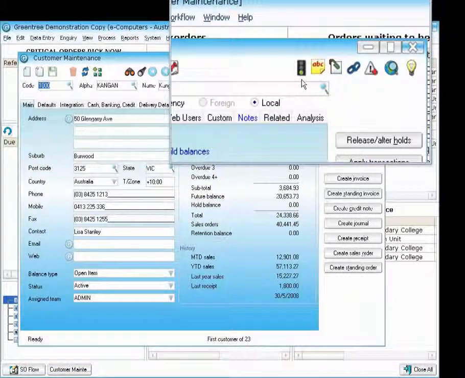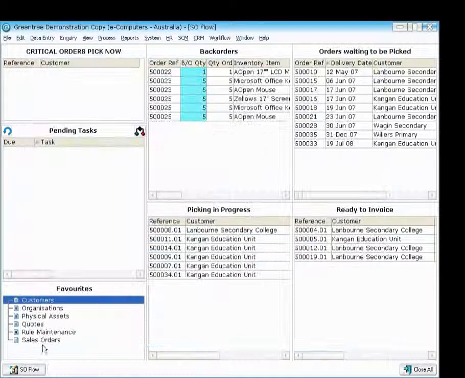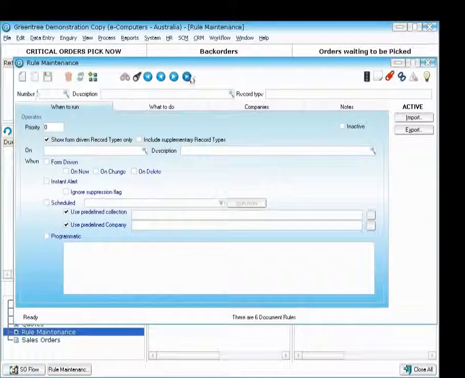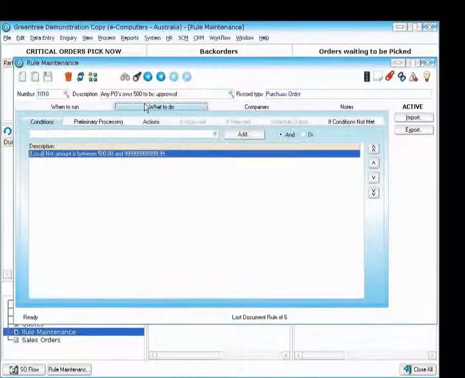The important thing, however, from BPM's point of view is how the approval got there in the first place. To that end, Greentree has an inbuilt rules engine. In this rules engine, you can define what event takes place to start your process off. So for example, it may be when a record is first created, changed or deleted, or it's created by some other process. But not only that, you can also put conditions around it.